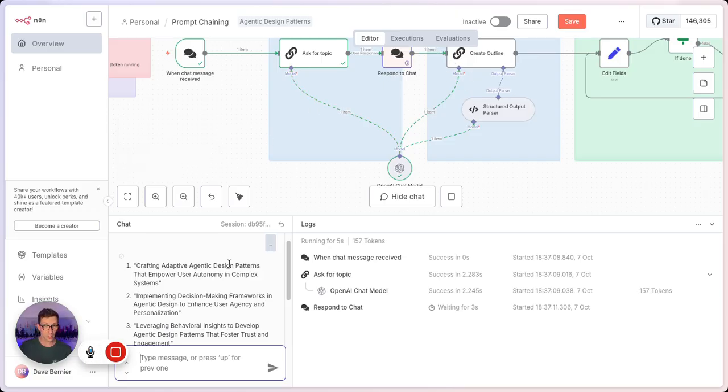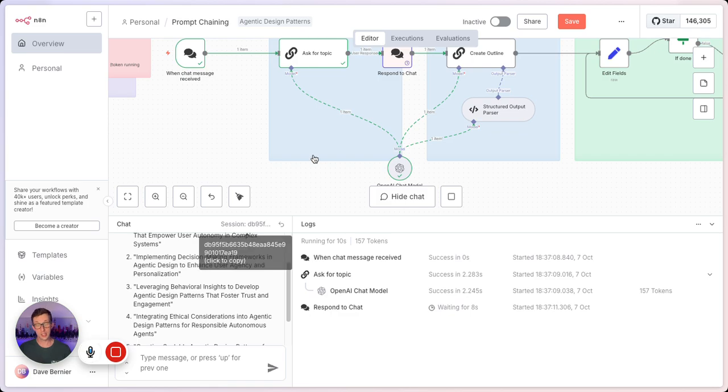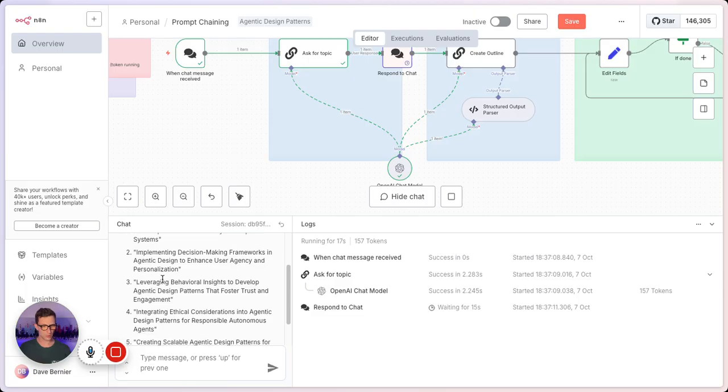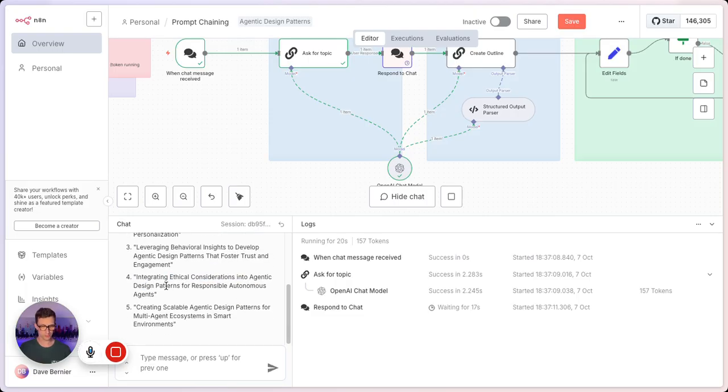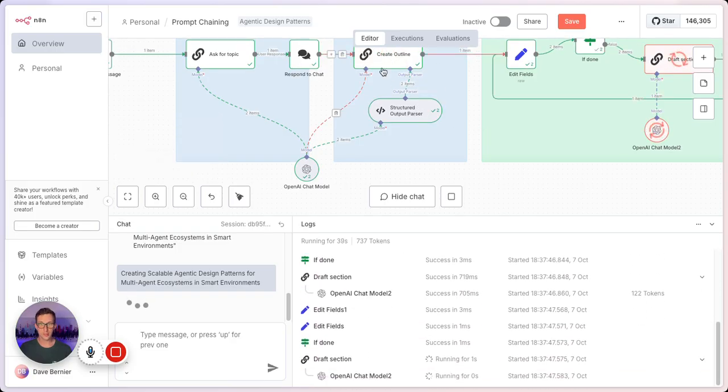Here, the LLM suggested a few topics about agentic design patterns: crafting adaptive agentic design patterns, implementing decision-making frameworks, leveraging behavioral insights. Those are some very nice topics. Ethical considerations, creating scalable agentic design patterns for multi-agent. Wow, that's right in what we want to do. So I'm just taking it, pasting it there, and this is getting injected in the outline.